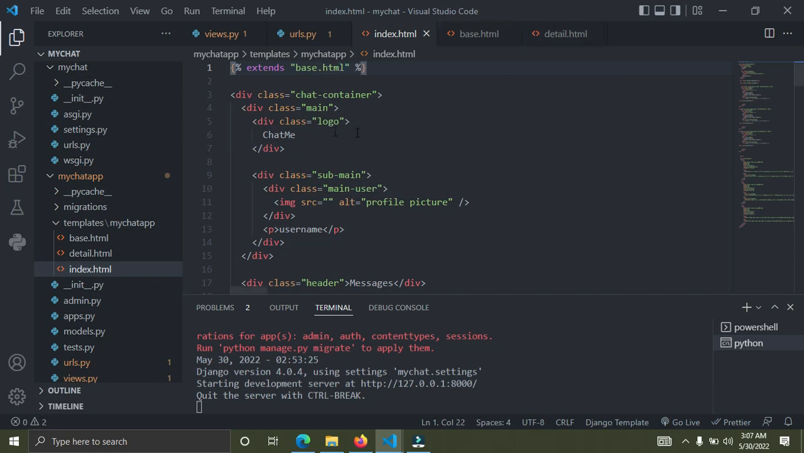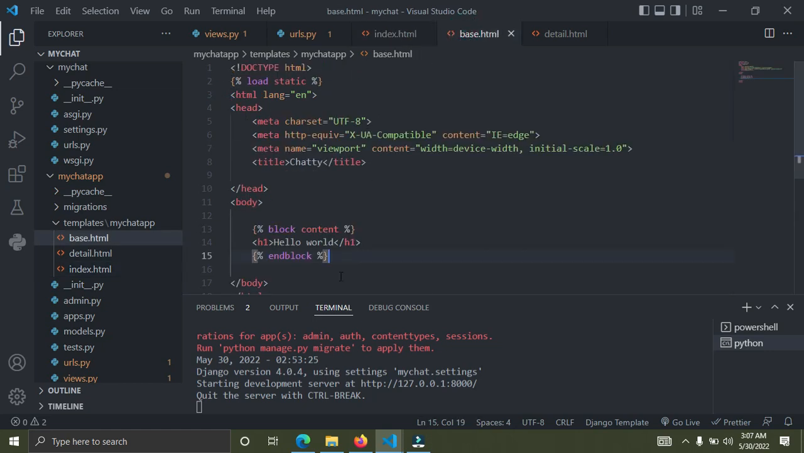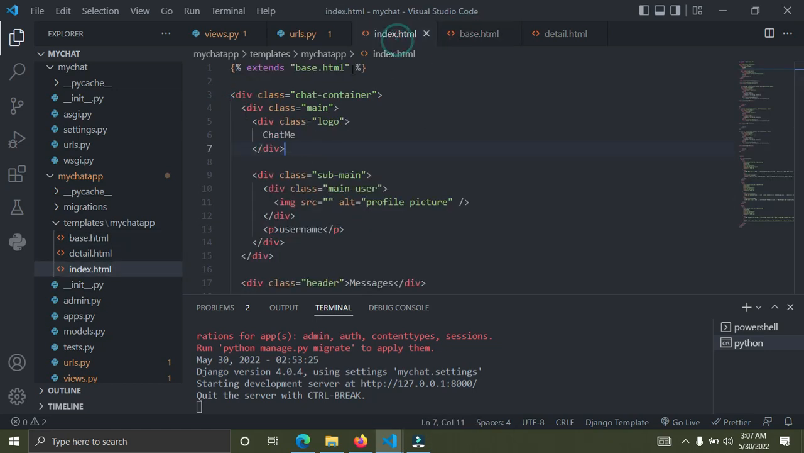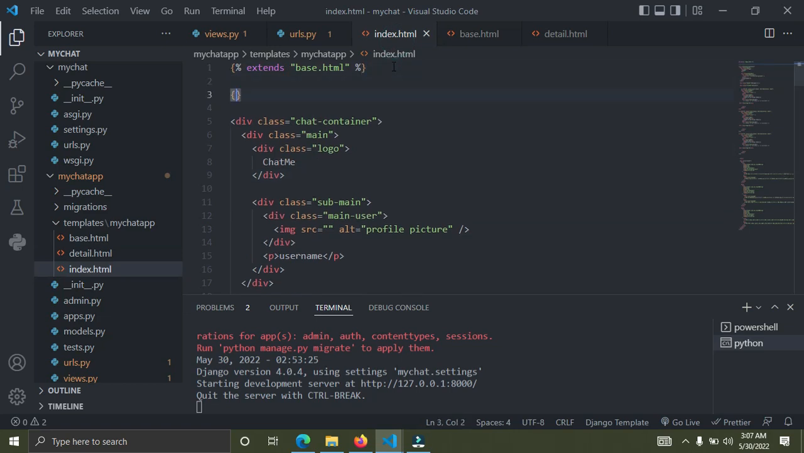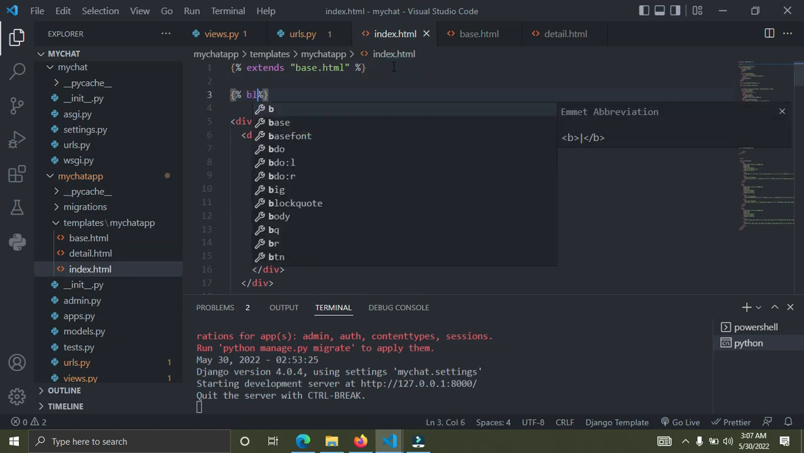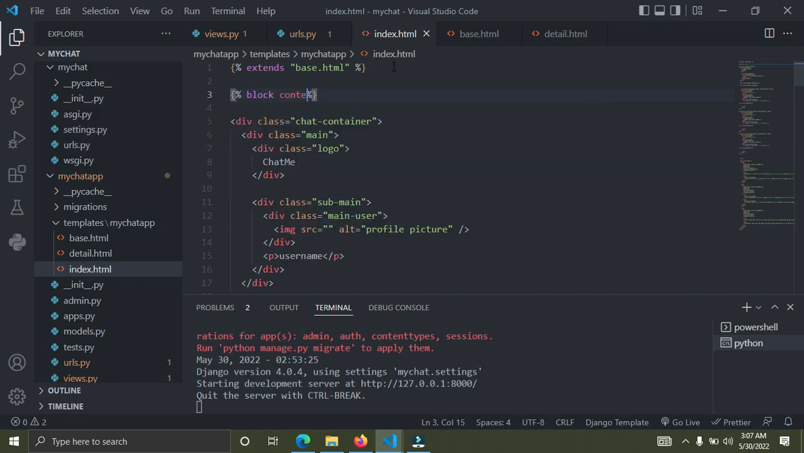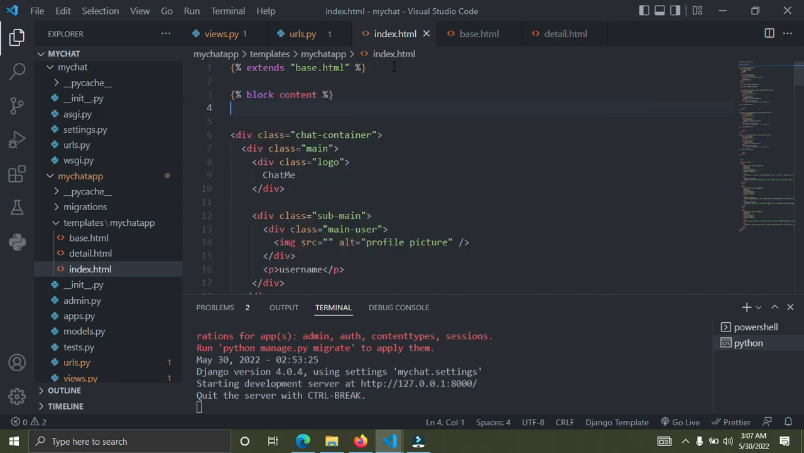So now we're going to put everything you see here inside of that block content. Understand? You know we have this block content, so do the same thing over here. Let's say block content, end block. Oh, end block. That's wrong. Okay, end block. So now copy everything downwards.